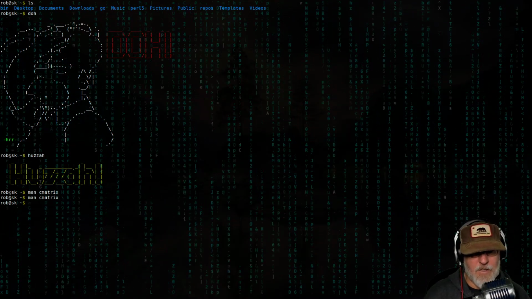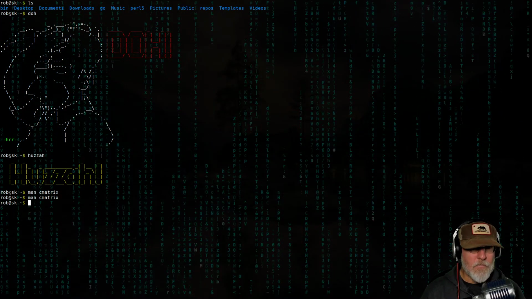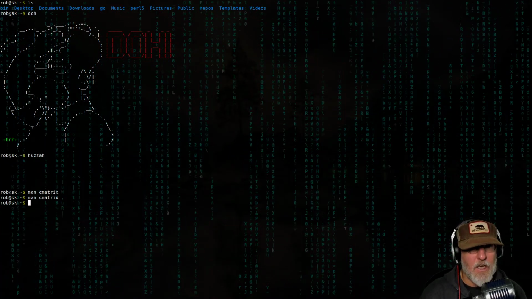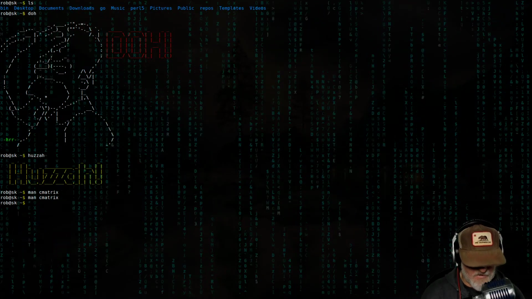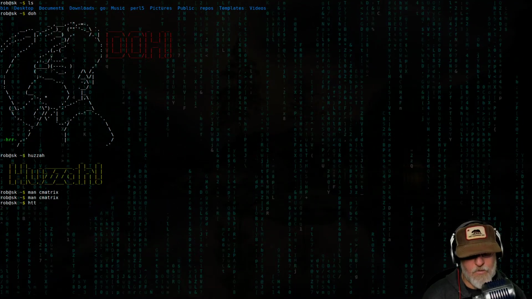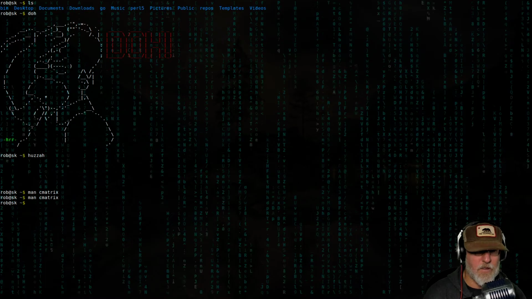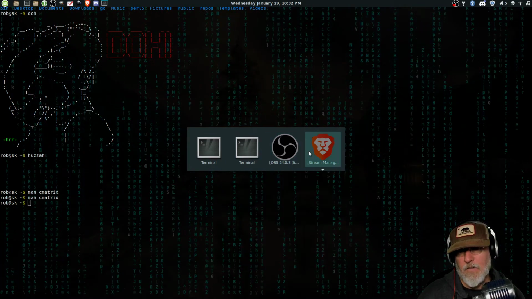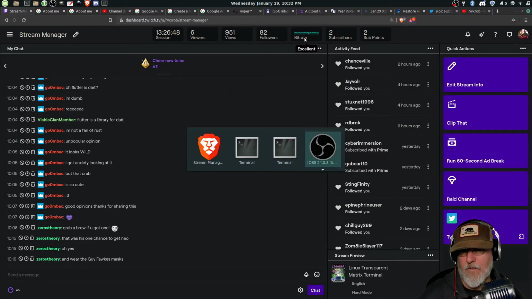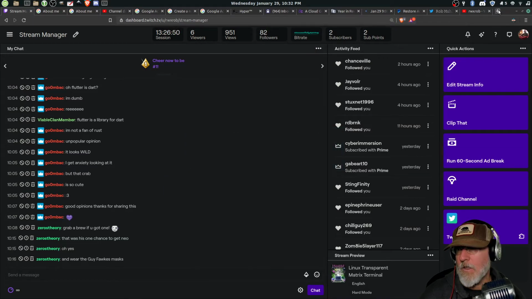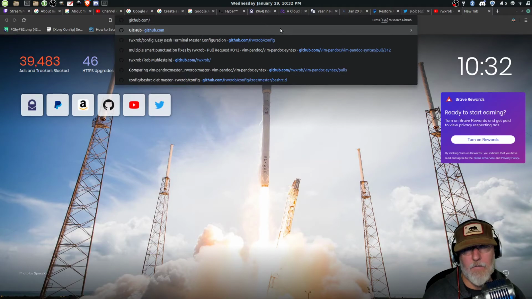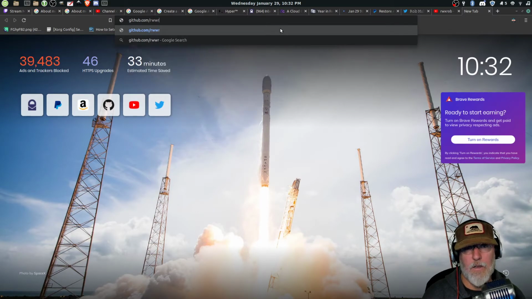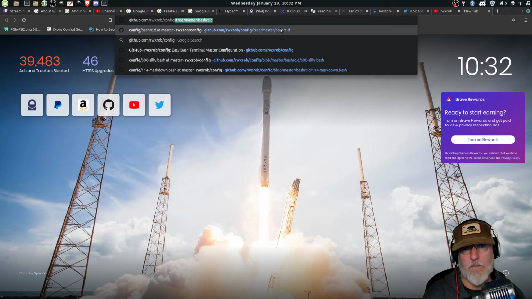And man stands for manual. All right, so if you want to add those things, if you want to add Huzzah or Homer Simpson and things like that, you will need to study my configuration that I have available on github.com/rwxrob/config.